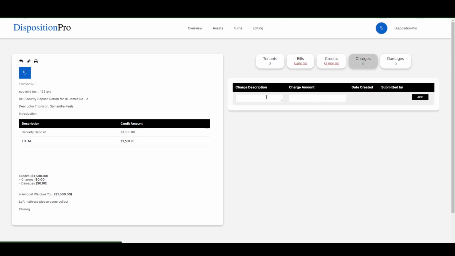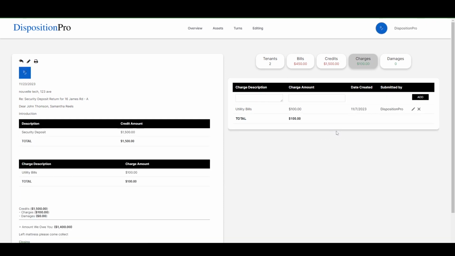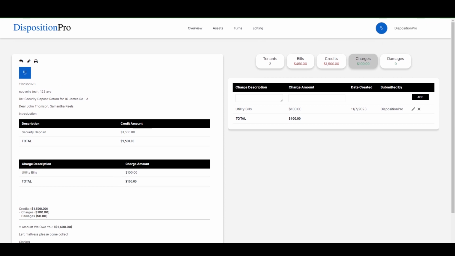Now, for charges, this is anything that you're going to be charging your tenant for. So I know utility bills is a very common one that a lot of companies will end up charging back at the end of the letter because your tenants move out, let's say in November, and they had a utility bill for October that you didn't get until now. So you can go ahead and put in those charges in the charges section, and you can see now that you have this charges section here that will be getting brought into your report.